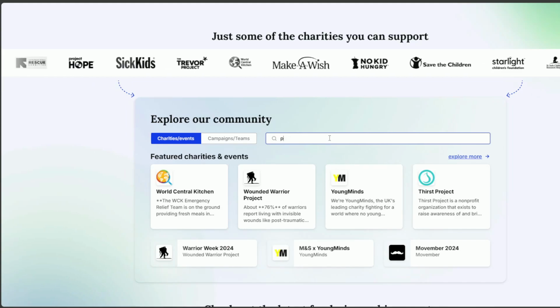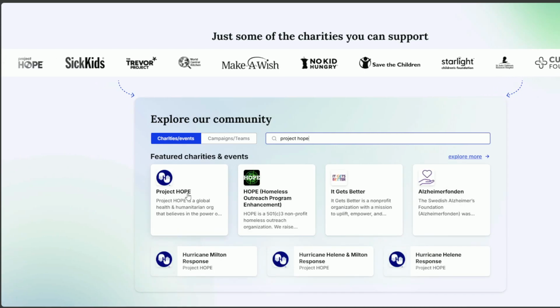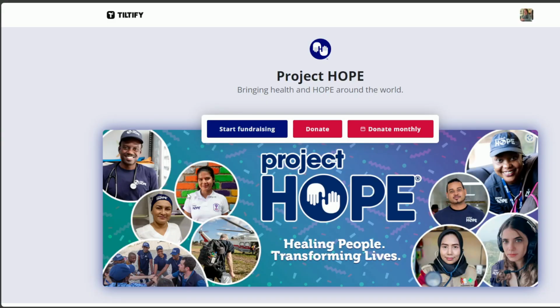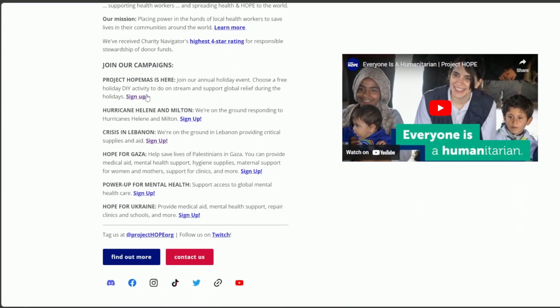So let's say that you settled on Project Hope. You'll search for them on the main page and you can even join an event if you'd like. As you can see, Project Hope has quite a few different events going on right now, but you don't have to join an event if you don't want to.